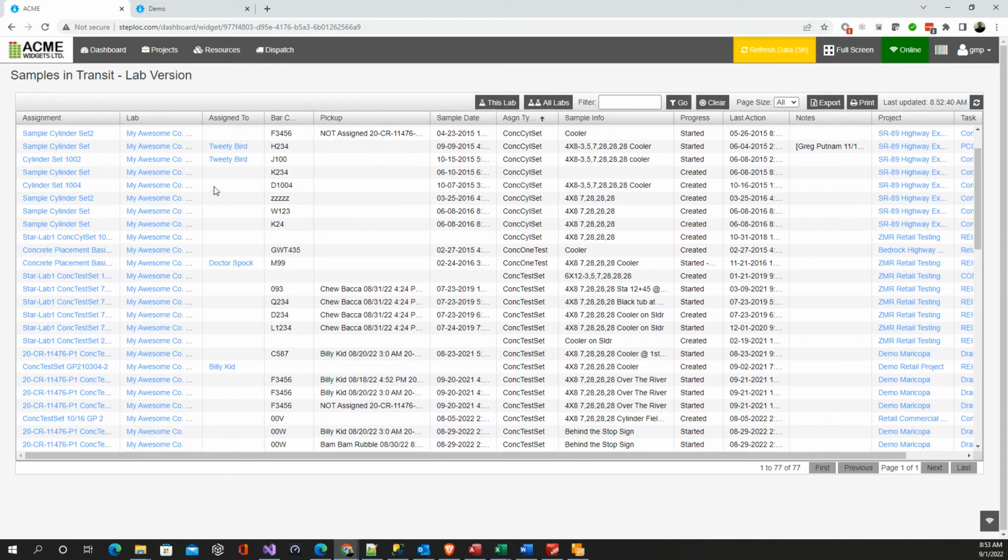At the end of the day, the person in charge of receiving at the lab should monitor this, and the only items at the end of the day should be those cylinder sets that were created today and are still out there on the shoulder of a roadway someplace, ready to come in and do what they need to be able to do.